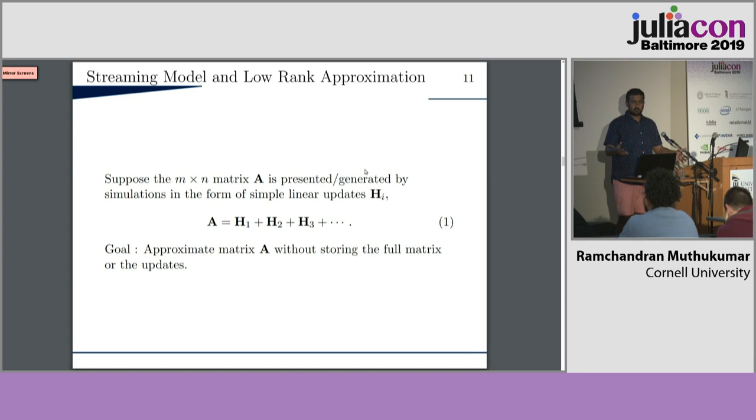So you don't have the entire matrix in one go. Imagine time series data: you get it one day at a time, or one time unit at a time. If your approximation for this matrix works on those slices rather than requiring the entire data before you start doing your compression, that's going to give you some computational advantage.